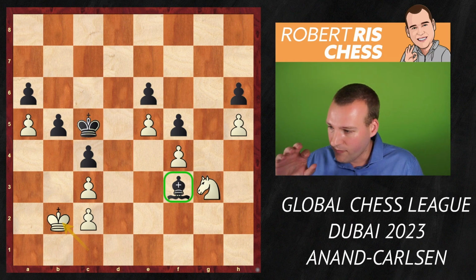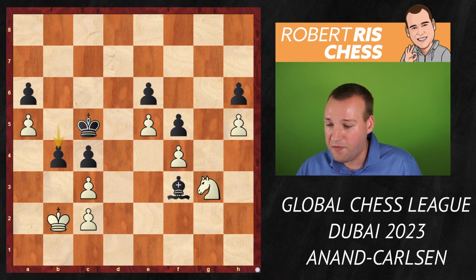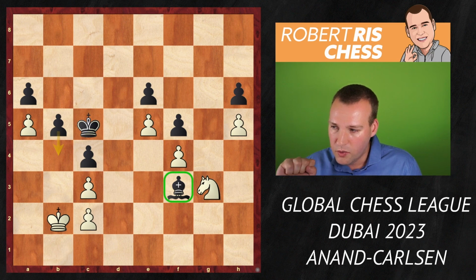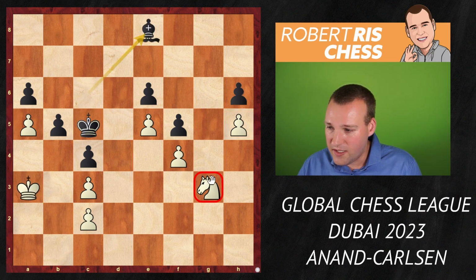Now, the big question is, when is Black going to play this move b5, b4? In the game, Magnus played it immediately. Very understandable. But it would have been much better to prepare the bishop to come over to e8 so that it keeps an eye on this pawn. After king a3, bishop e8, the knight still cannot go away.